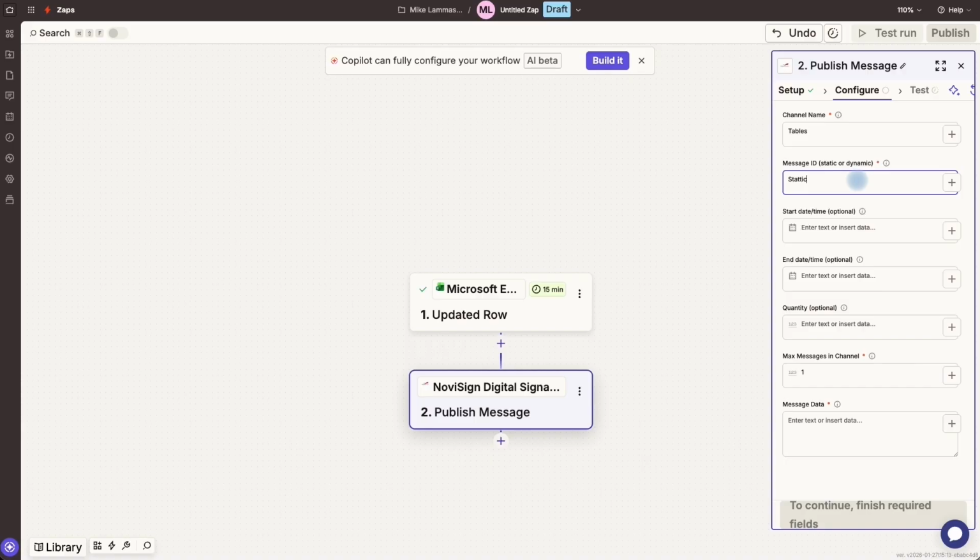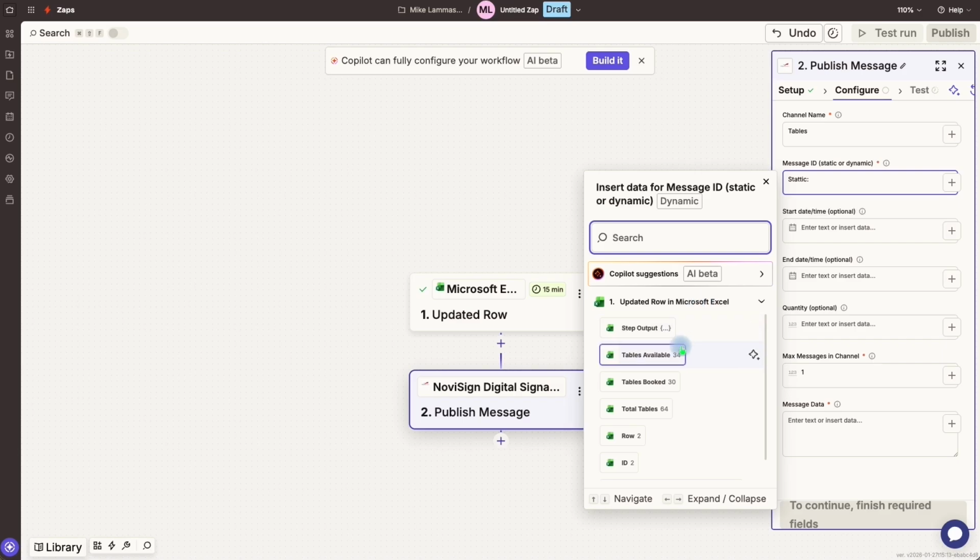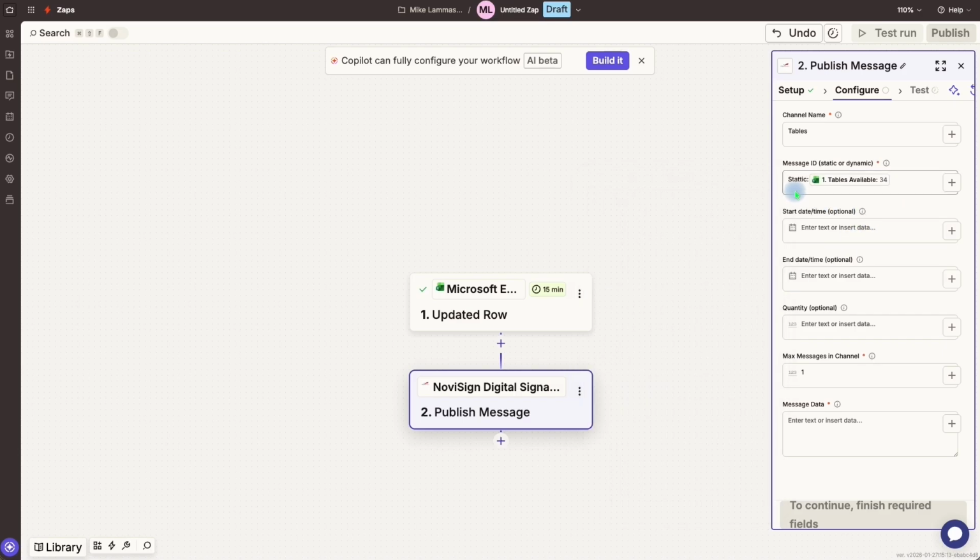So I'm going to type static, followed by double dots, and then I'm going to click on the plus symbol, and then I'm going to choose tables available. So I've told it it's going to be a static message, and I'm going to be monitoring my tables available. We can then type in the start date if we wanted to, and the end date. Both of these are optional.